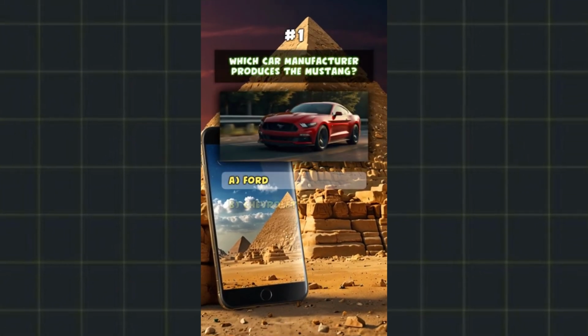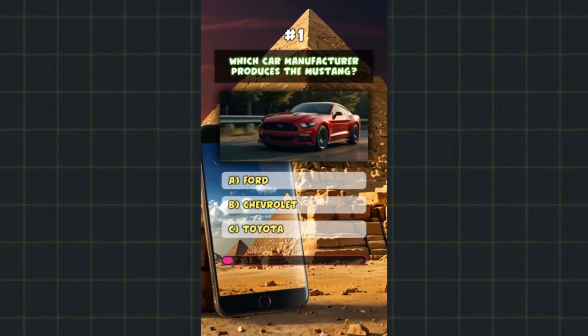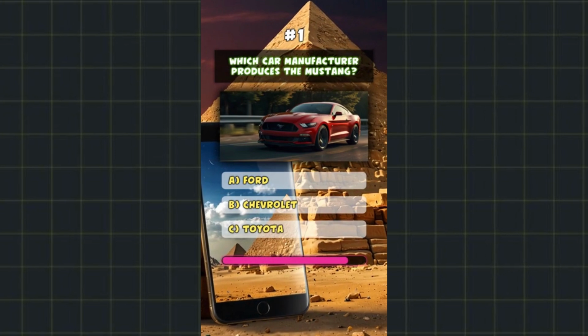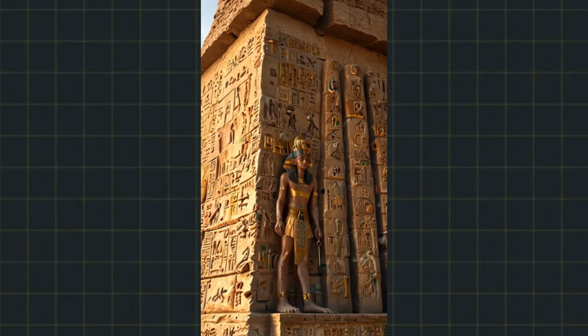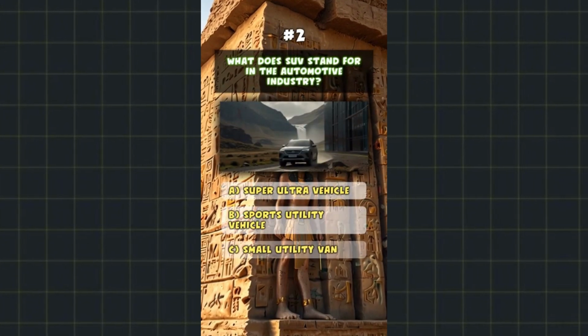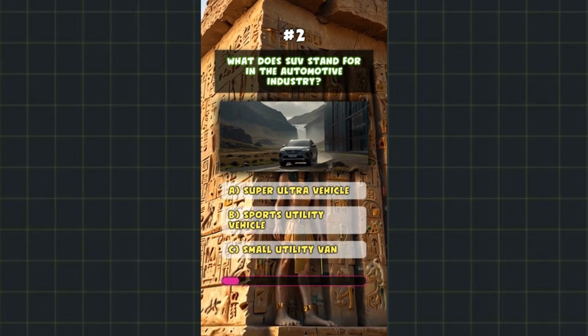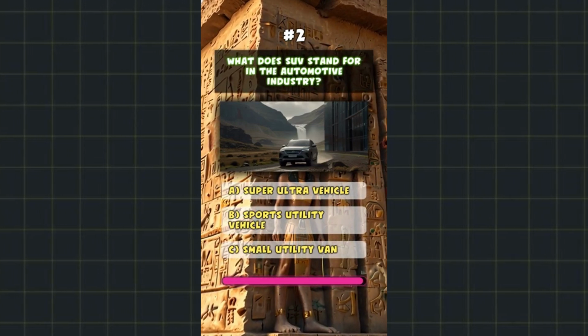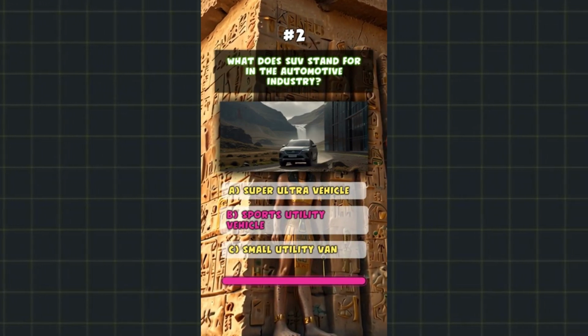Which car manufacturer produces the Mustang? Answer A, Ford. What does SUV stand for in the automotive industry? Answer B, sports utility vehicle.